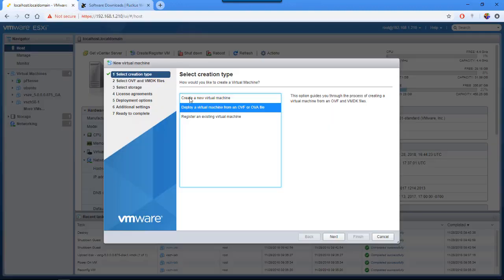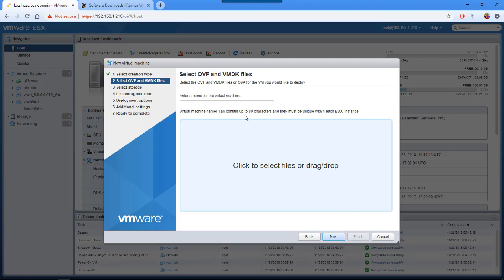And we're going to go back over here, and we're going to select Deploy from an OVA file. Click Next. And we're just going to have to give this thing a name. VSZH demo. So this is a Virtual SmartZone. We're doing the high scale edition, and this is our demo.